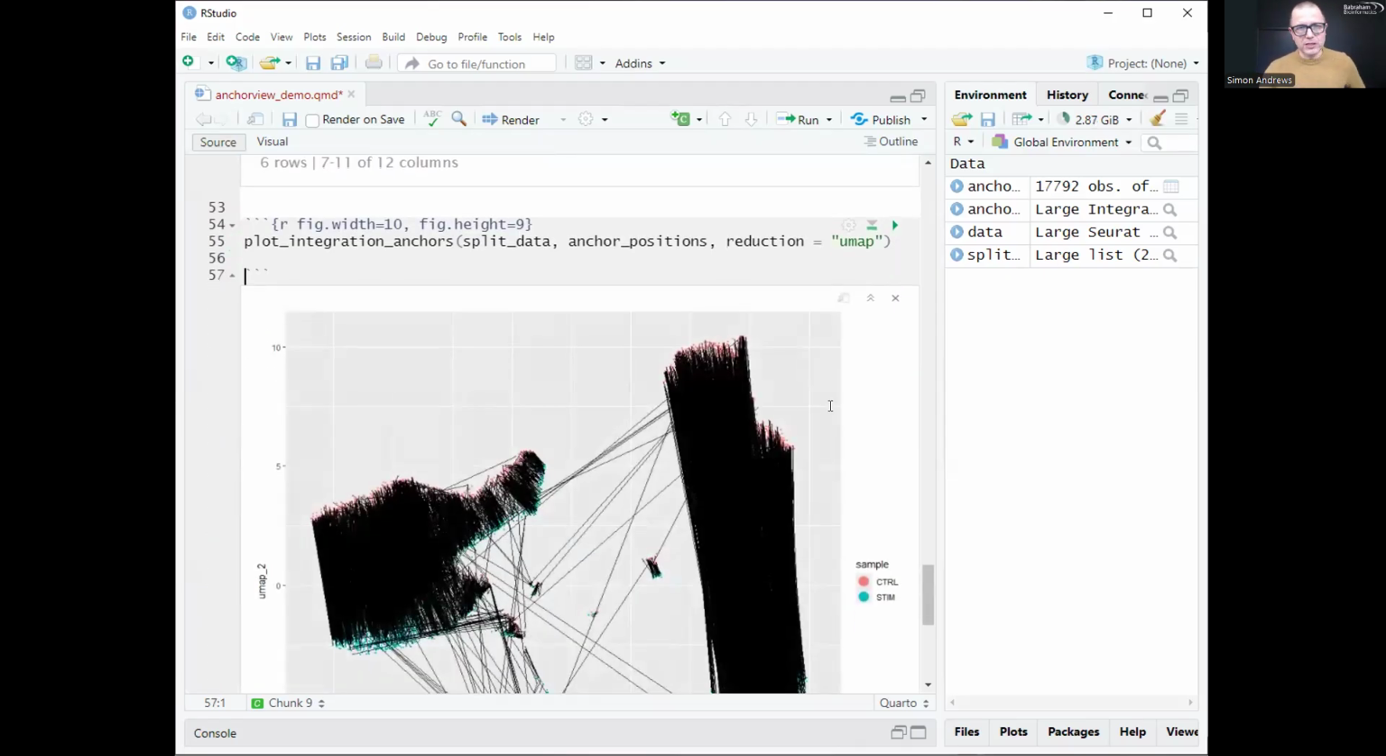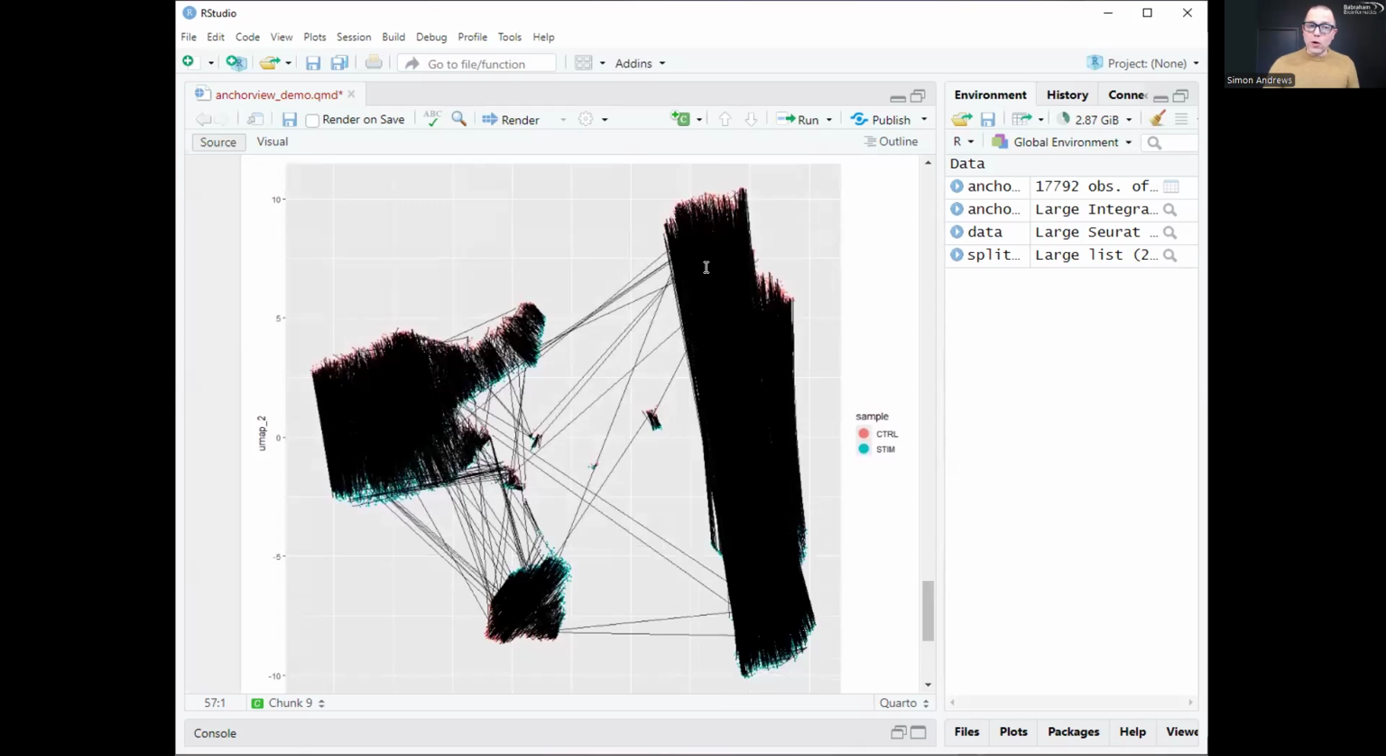Hey, there we go. Told you it was going to be messy. So what we've got is the UMAP spread between the 2 data sets and all of the anchors overlaid. And you can see there are a lot of them. Okay, so it's managed to find a lot of mutual nearest neighbors in here. Now, this is messy, even though we can kind of see some of the structure that we have in here.